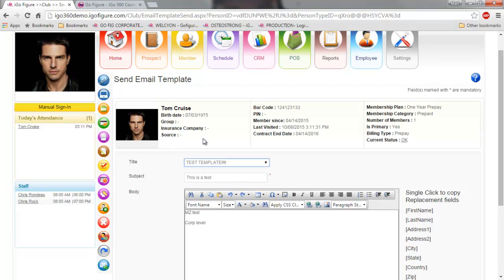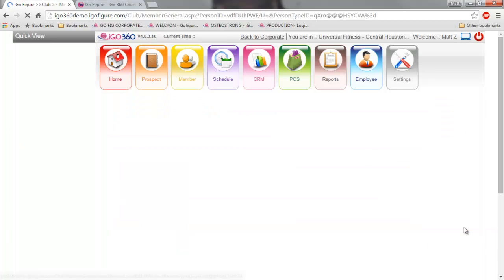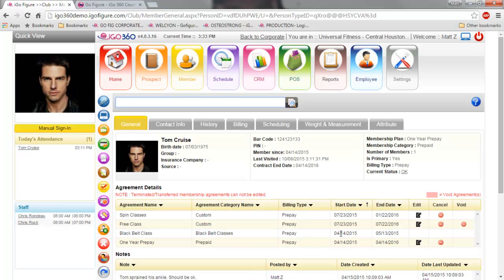Another handy feature, a lot like in version 3, is the welcome screen settings. You click that button up here, and you can put a message to them on the welcome screen. You can set it to show only once, so the next time they scan in, it'll show it to them. Or you might have it run for a certain period of time, but it's just like in version 3, you set that up there. Okay, that was a pretty good high-level view of the member record.